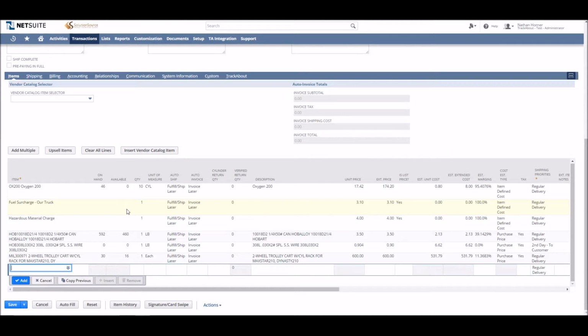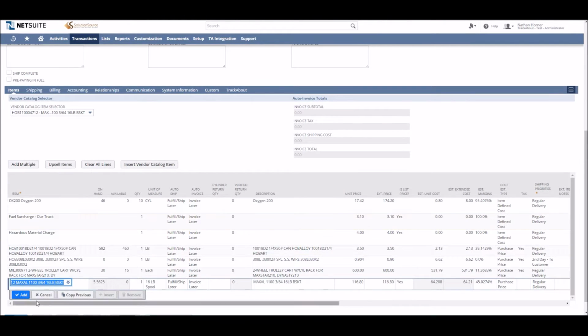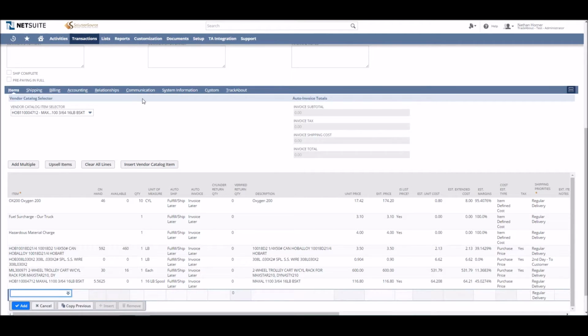With a click of a button, you can add these items you've never ordered before into your Item Master and onto the order. So I'm going to go to the Vendor Catalog Item Selector, and I'm going to go ahead and pick an item and then insert into the Vendor Item Catalog. And you'll notice that the item is not available. That's okay, and it's automatically inserted into the catalog and ready to order.